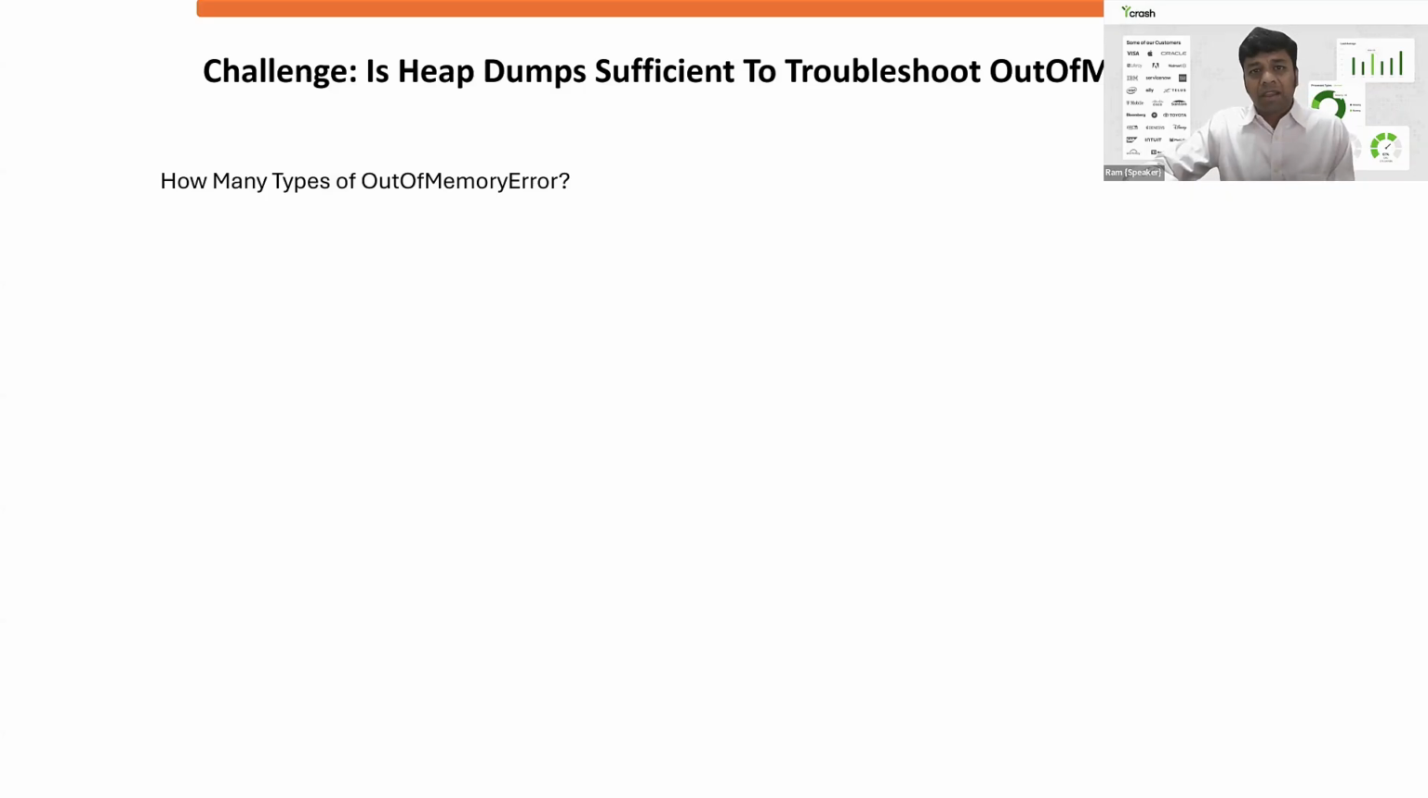See, friends, the next question I want to ask you is: are heap dumps sufficient to troubleshoot out of memory errors? When we confront an out of memory error, we take heap dumps. The question I have for you is, is a heap dump sufficient to troubleshoot all sorts of out of memory errors? That brings a question: how many types of out of memory errors are there?